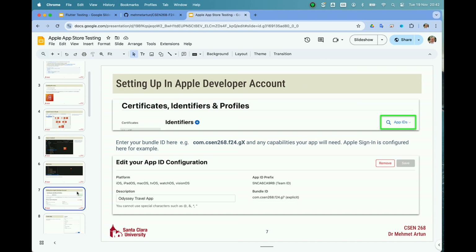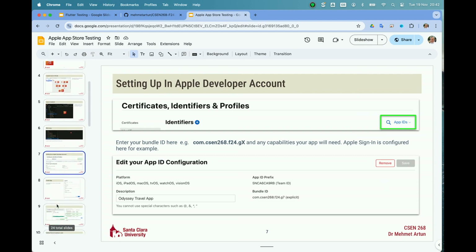But in general, what you want to do is you want to go to the certificates, choose the app IDs, make sure that you're in app IDs, and create an app ID. You put your app name and your bundle ID, okay, to create app ID. So that's step number 1. So you first create the bundle ID. This is not your app yet.